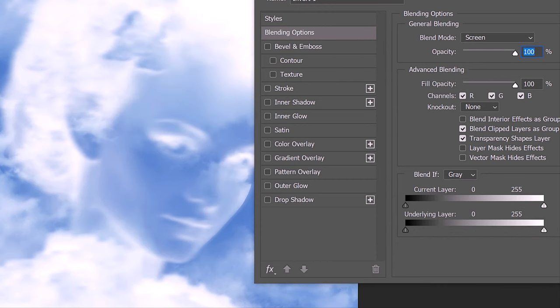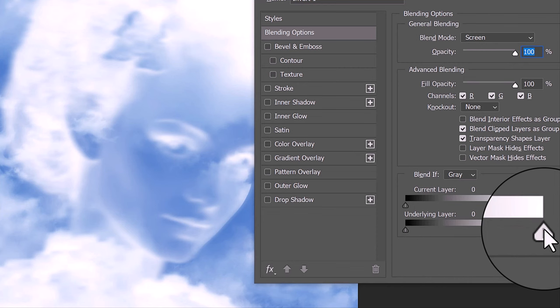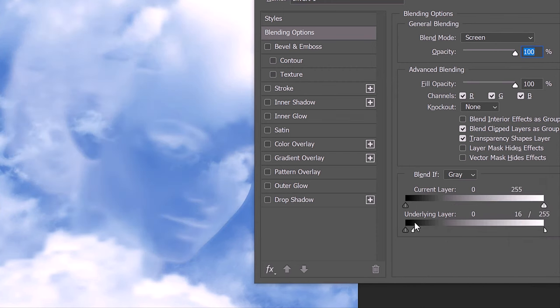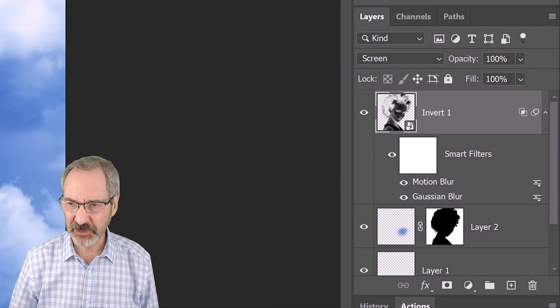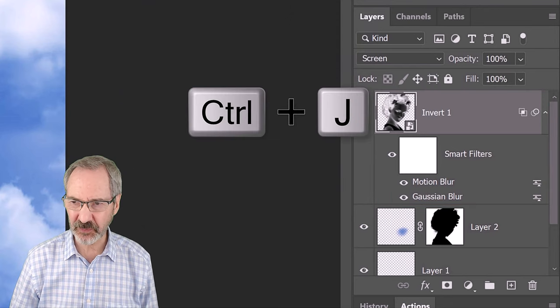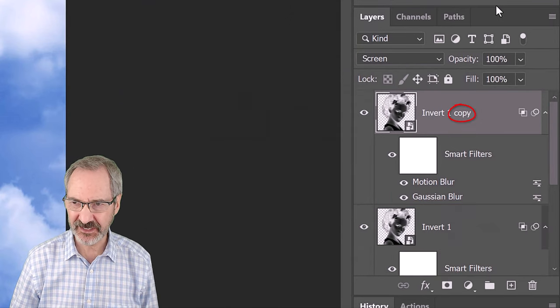We can blend it smoothly by placing our cursor in the middle of the triangular slider and pressing Alt or Option. When you click it, this splits the slider in half. Dragging the inside half of the white underlying layer to the center blends the highlights of the photo through the face. We'll make a copy of the layer by pressing Ctrl or Command J. Reduce its opacity to 50%.